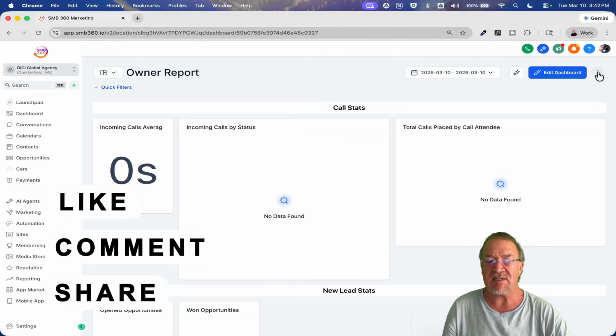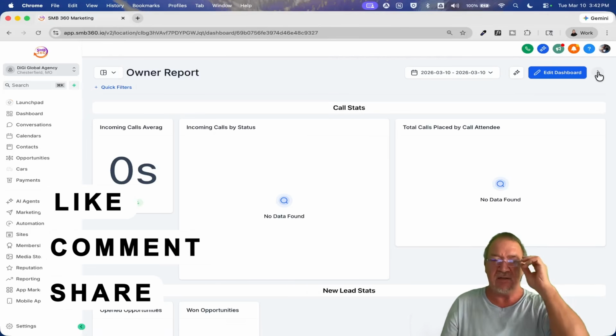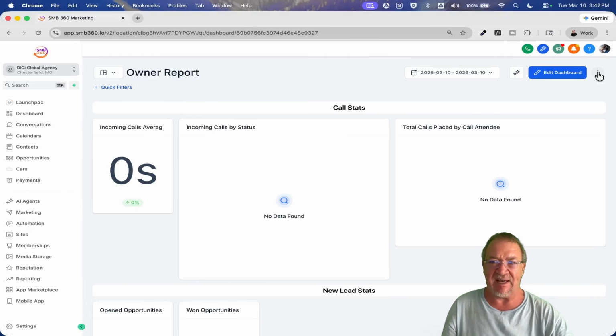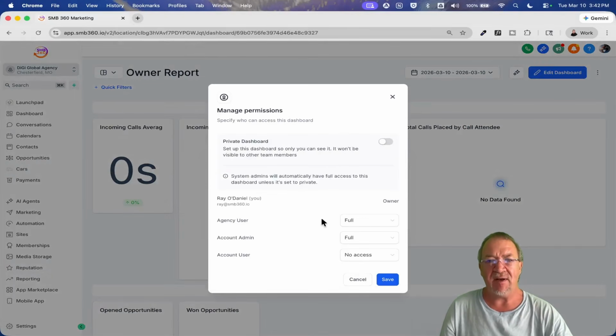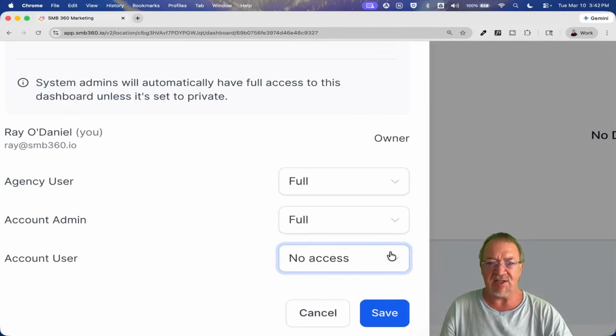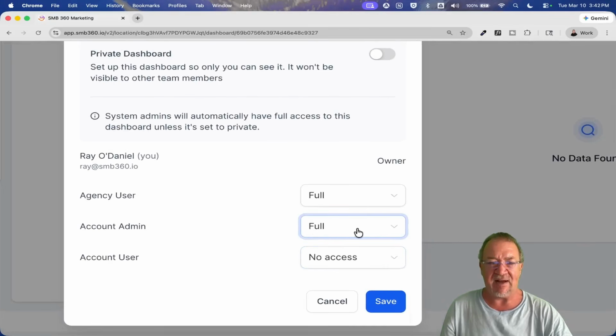That's dealing with permissions. So let's just say the owner report is only available to the admins of the sub account. You want to click on here and you want to go to manage permissions. You don't want to make it private, but you want to do full for the account admin. So you want the admin to be able to modify and change this, but the account user has no access.